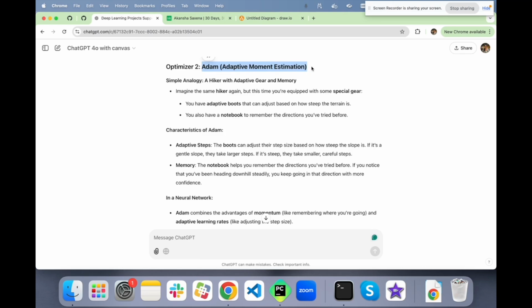Simple analogy is a hiker with adaptive gear and memory. Okay, now the hiker has what? Adaptive gear and memory. Imagine the same hiker, but this time you are equipped with some special gear. You have boots that can adjust based on how steep the terrain is.